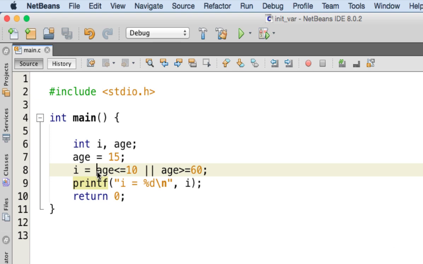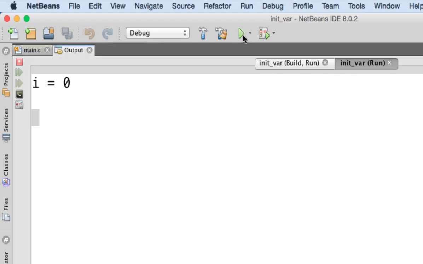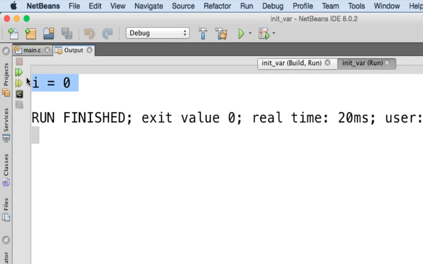Now the first condition fails because 15 less than or equal to 10 evaluates to 0, and the second also fails because 15 greater than or equal to 60 is also false. So the OR operation evaluates to 0 because both the conditions are false. If I print the content of I at line number 9, it's going to print 0. Here we go. Here you can see that the value of I is 0.